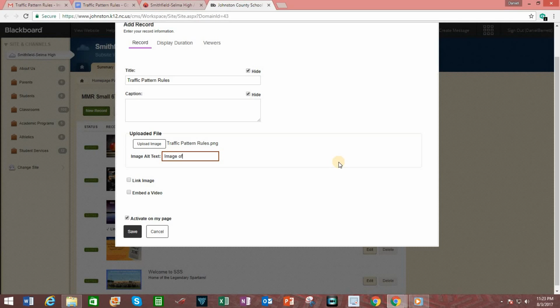So, image of a bulldozer as part of an advertisement regarding new traffic pattern rules. And I'm just going to scroll through this to make certain that there are no misspellings. Alright, looks good.